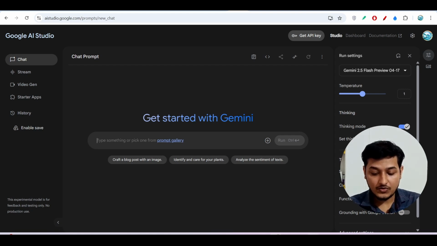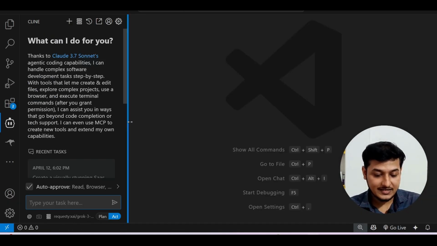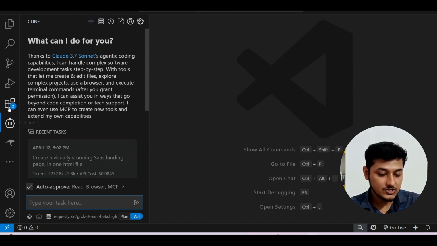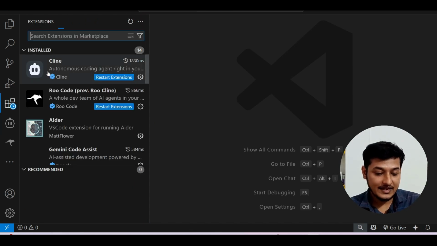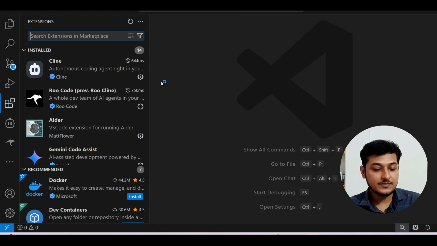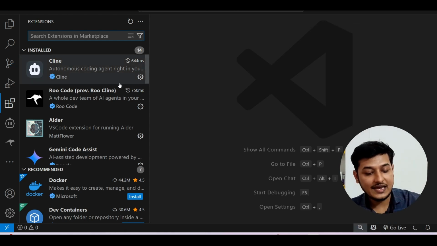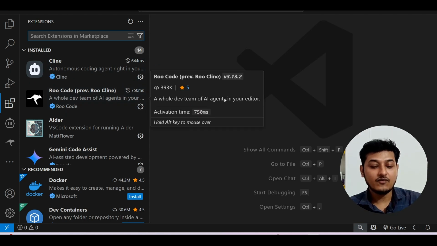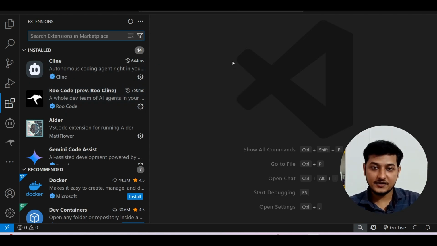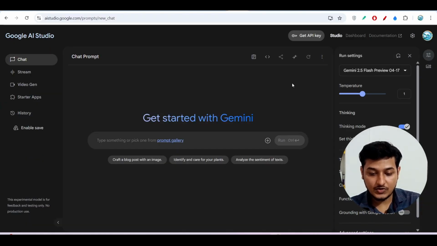Now if you want to use this with VS Code, in that case we will install these two extensions. One is Cline, another one is RooCode. Sometimes many people get confused about whether we should use Cline or RooCode. For that I will make a dedicated video on the difference between Cline and RooCode and what advantages each has. So please subscribe to our channel to get the latest video.